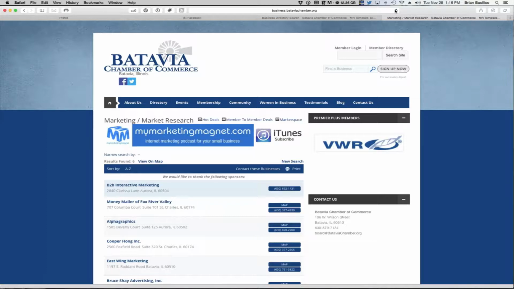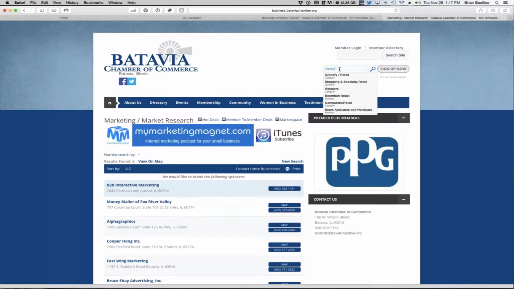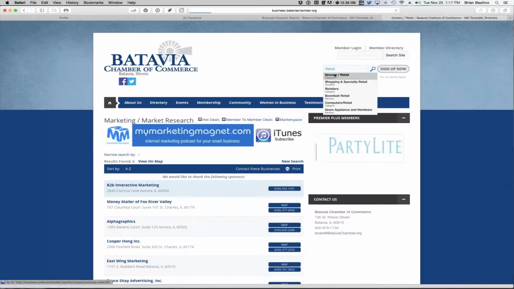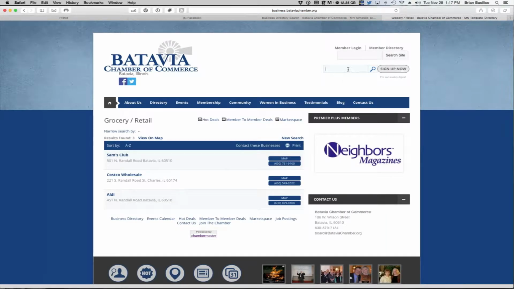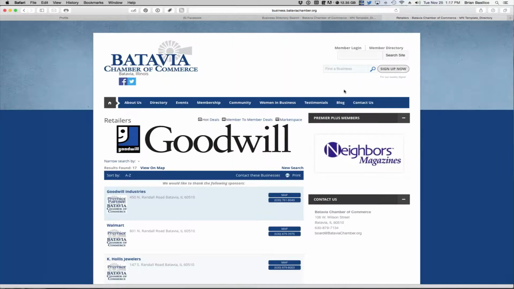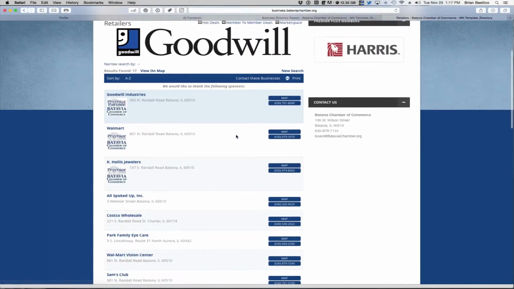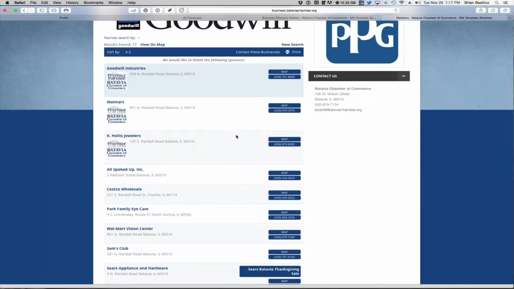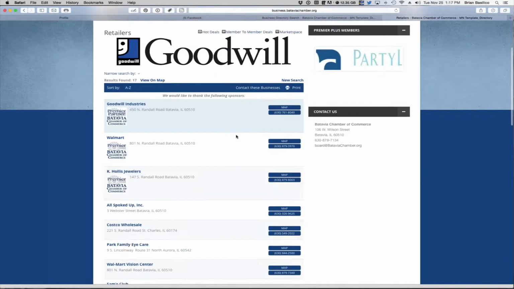So for example, we have Goodwill under retail. They are a Premier Partner for us, and then not grocery, but regular retailers, down a few others. Yeah, the third one down, retailers. So Goodwill is a Premier Partner of the Chamber, and so they get a banner ad on the retail category, which is their primary category, included in their membership dues to the Chamber. So they get that included.